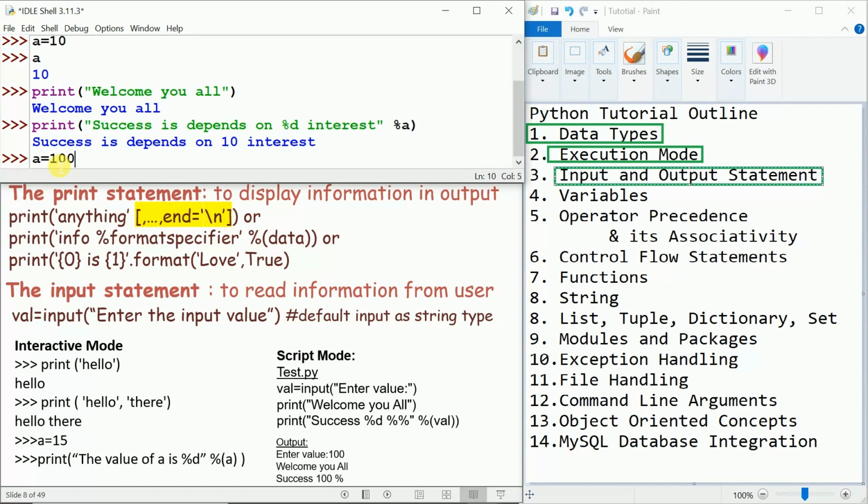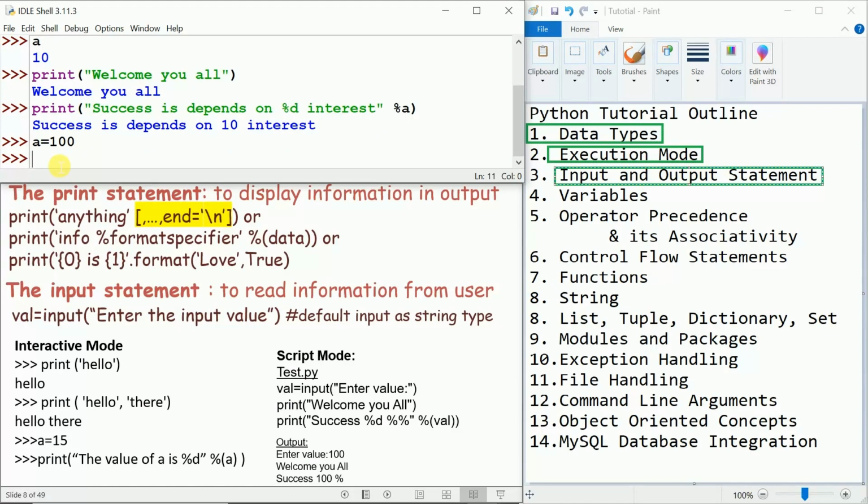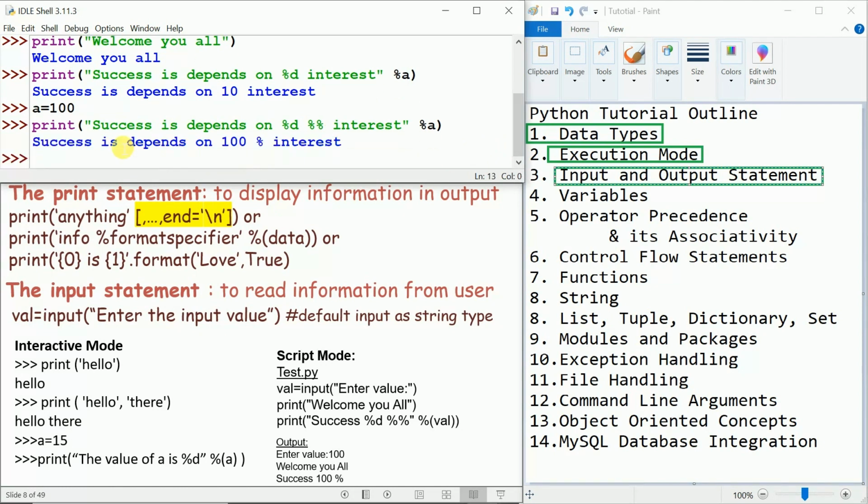If A value is 100, now you try to execute the same statement, print with format specifier. When you want to print a percentage in that string itself, you can use a double percentage. The success depends on 100% interest.